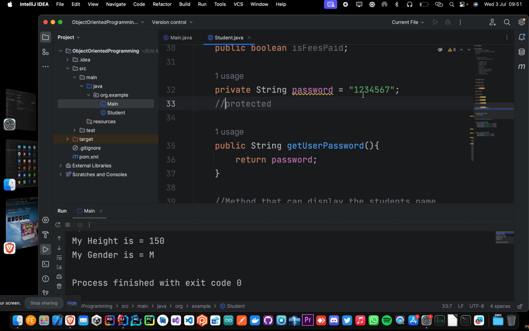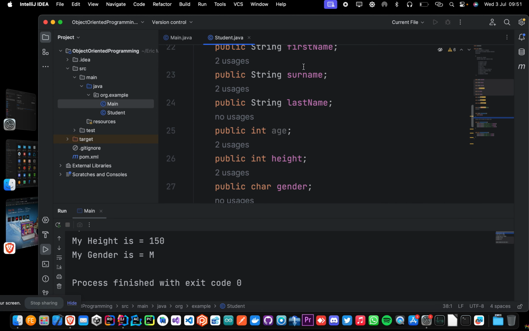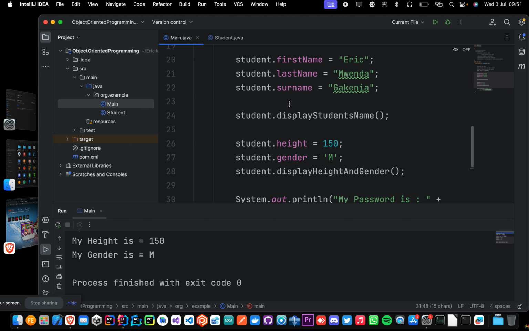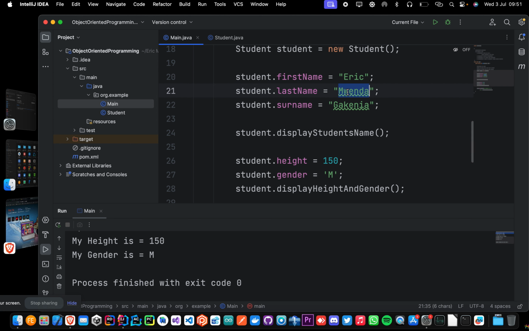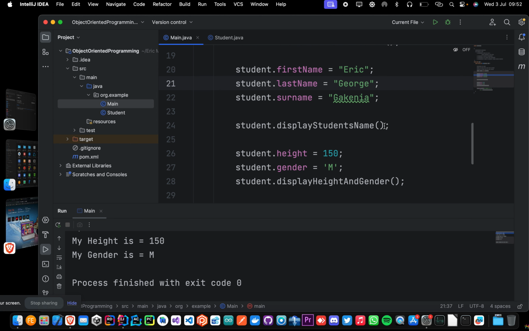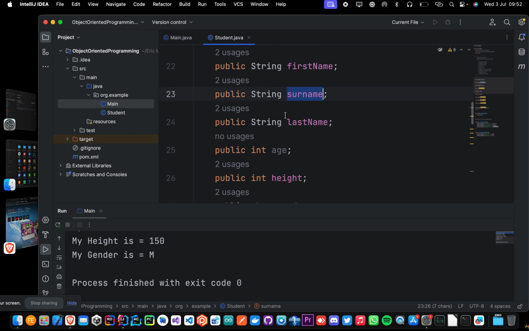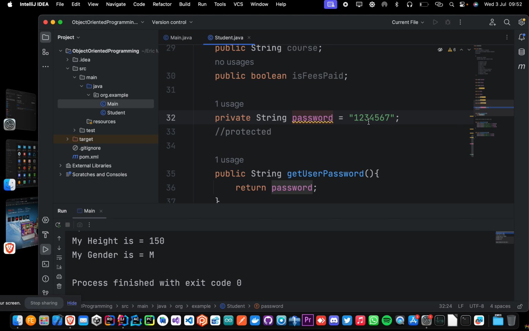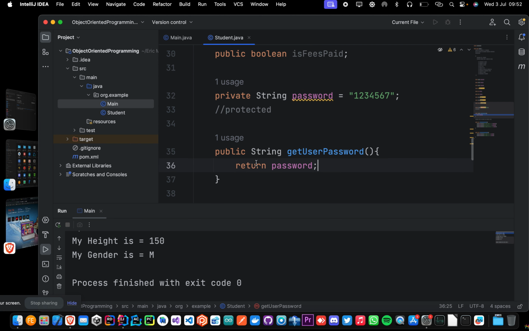So when we set our password to this, it can never be changed until you yourself write a method. Unlike the first name, where you can change the surname. Like if I came here and said that the last name is George, you can see it doesn't have any problem. But for something like the password, I can't access it at all. And to do that, I have to use this method that will now return the password.